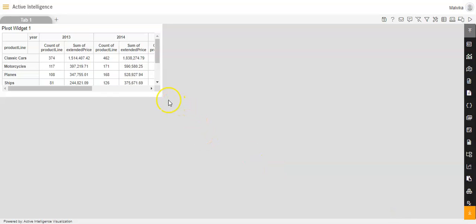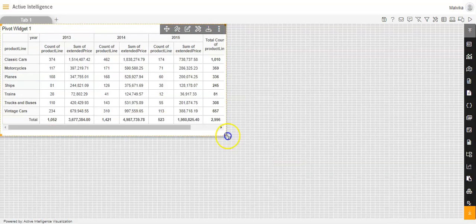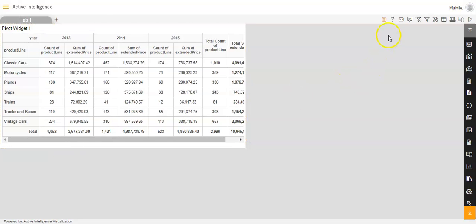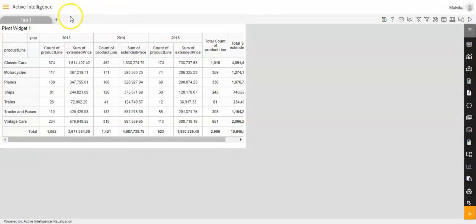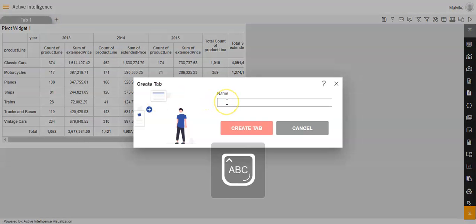And you'll see that we have created the pivot and we have applied the event on this. So I will now save it here in the dashboard. Now I will create another tab. So I'll click on this plus icon next to tab 1, and I will create another tab with the name tab 2, and I'll click on create tab.